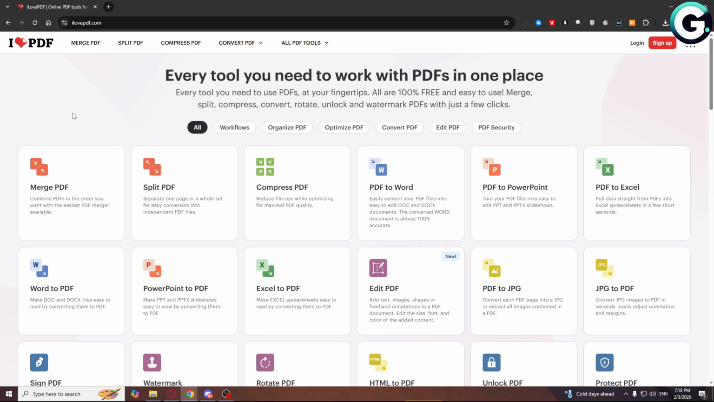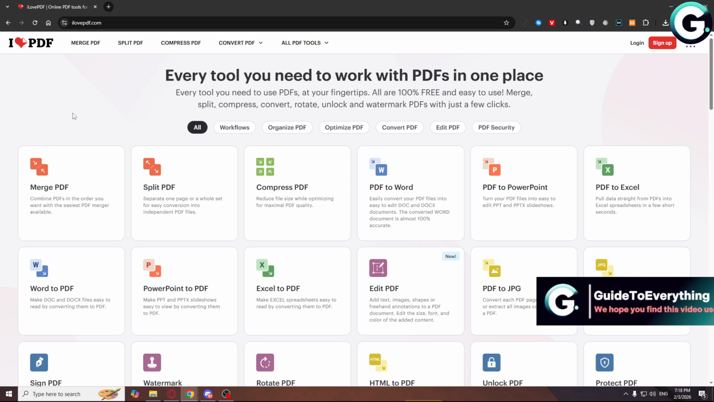Welcome guys, and today I'm going to show you how you can add a watermark on your PDF using iLovePDF.com.